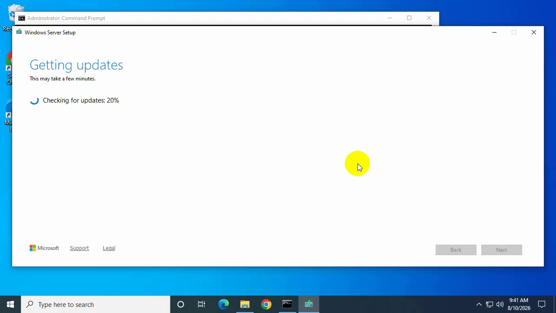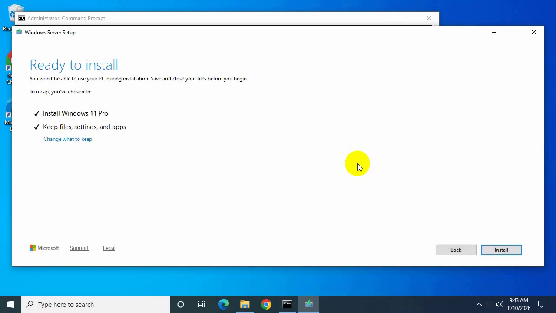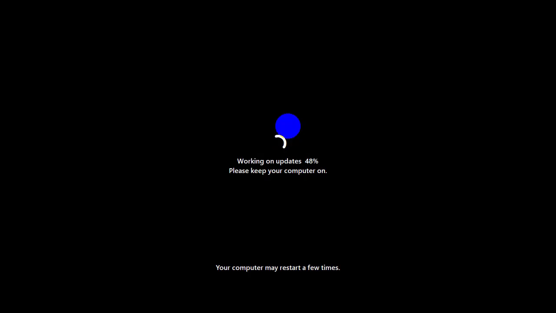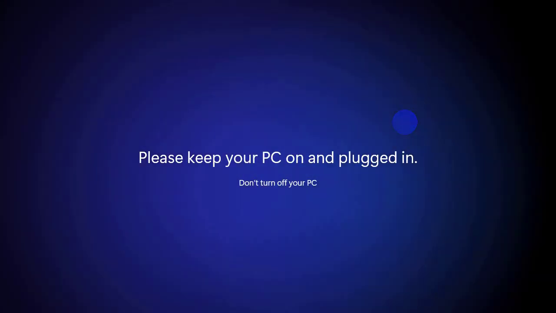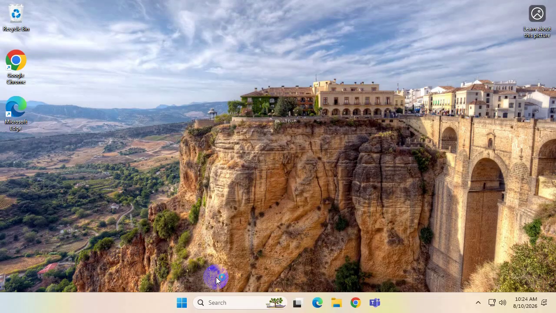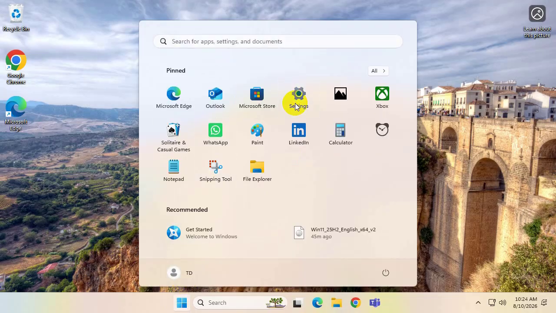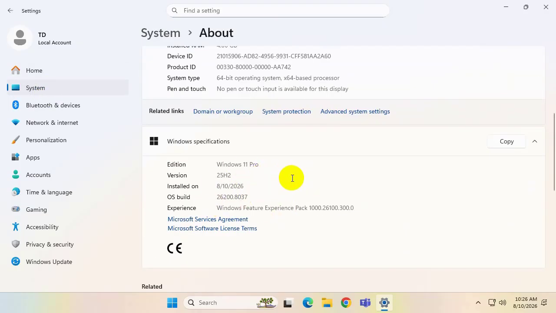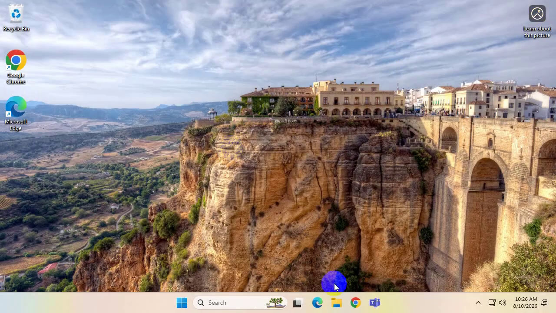Wait a few minutes for the system to check for updates. Once the check is complete, it will indicate that it is ready to install. Specifically, installing Windows 11 Pro while retaining files and apps. Click Install to begin. The system will proceed with the automatic installation, which takes over 30 minutes. I'll fast forward through this long process. Once the update finishes, you'll be in Windows 11. Checking the system confirms it has upgraded to Windows 11, version 25H2, and all apps and data have been preserved.